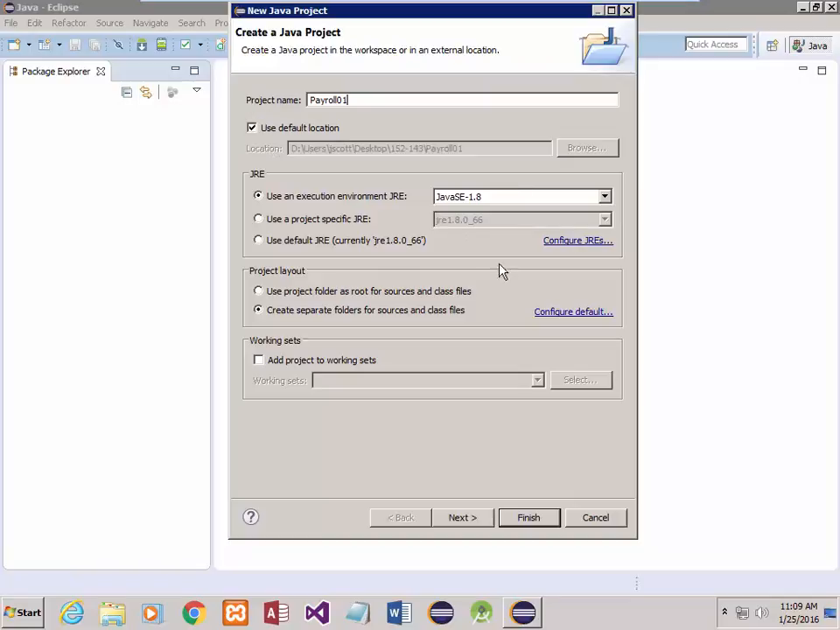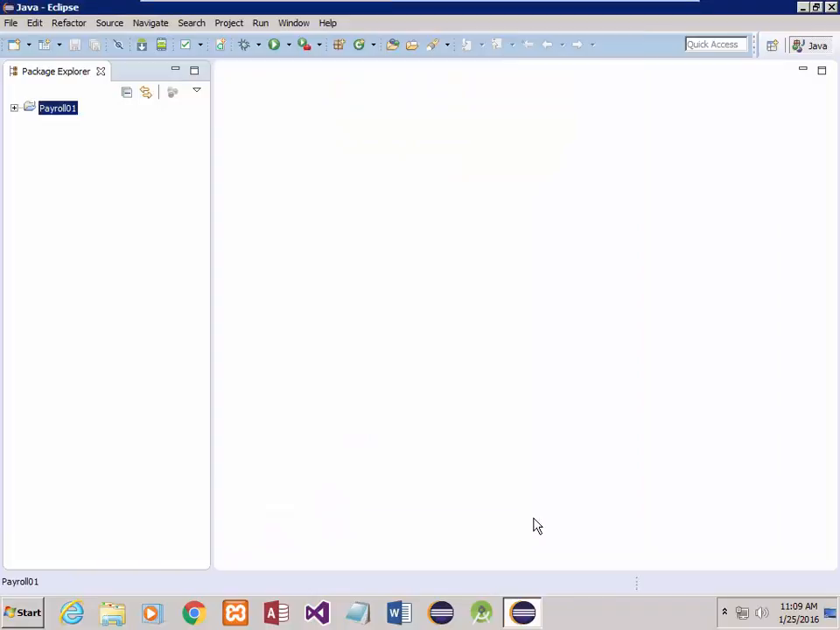You should never have to change anything else in here other than your project name. If for some reason you wanted to save this to someplace else, which you should never have to do, but let's just say you're creating something real little and you want to save it right to your H drive for whatever reason, then you click here where it says use default location, then you can change it. We should never have to do that. All right? So we created a new project. We're calling it Payroll 01, and we're clicking the Finish button.